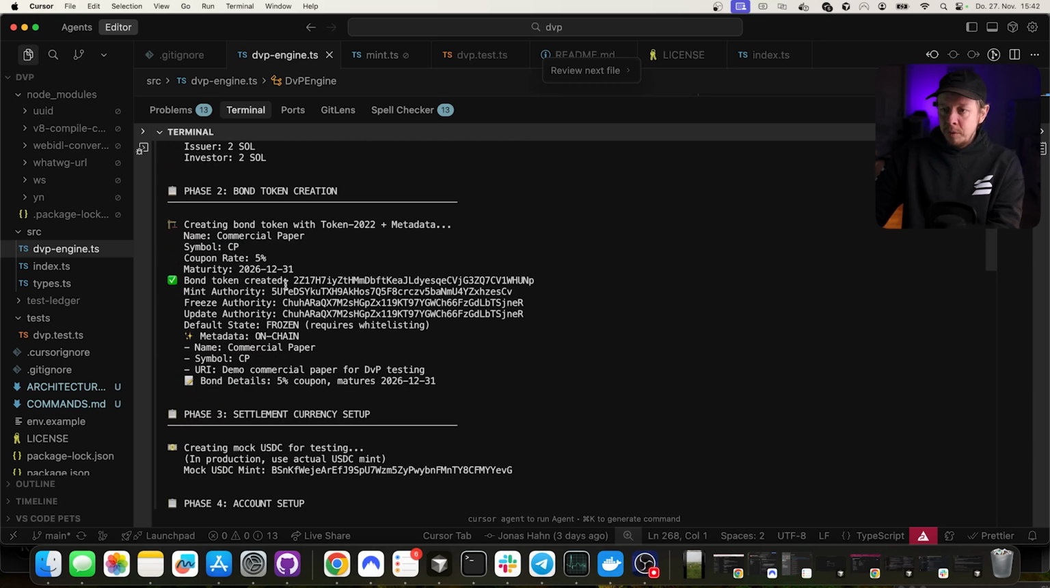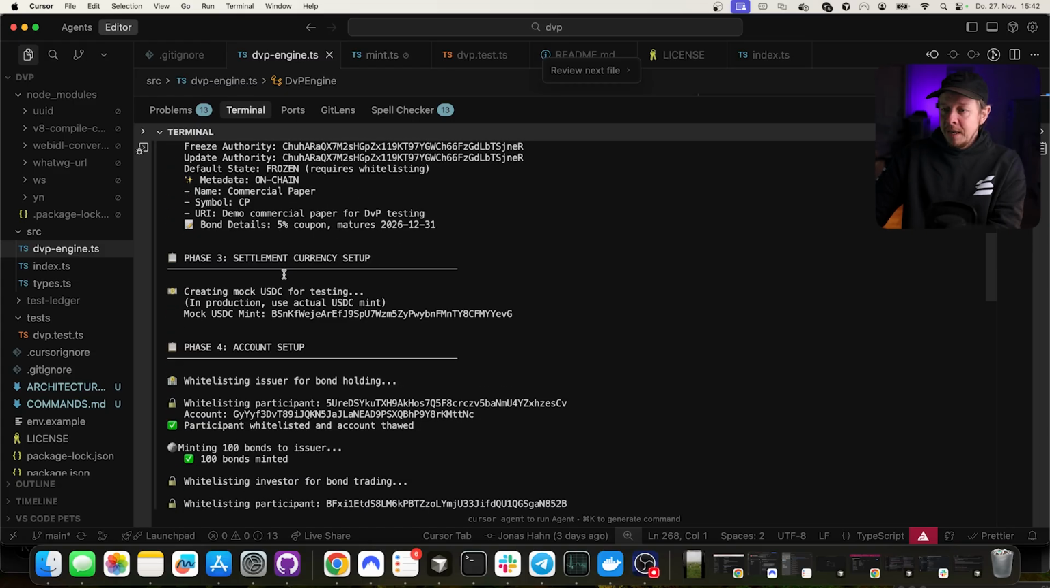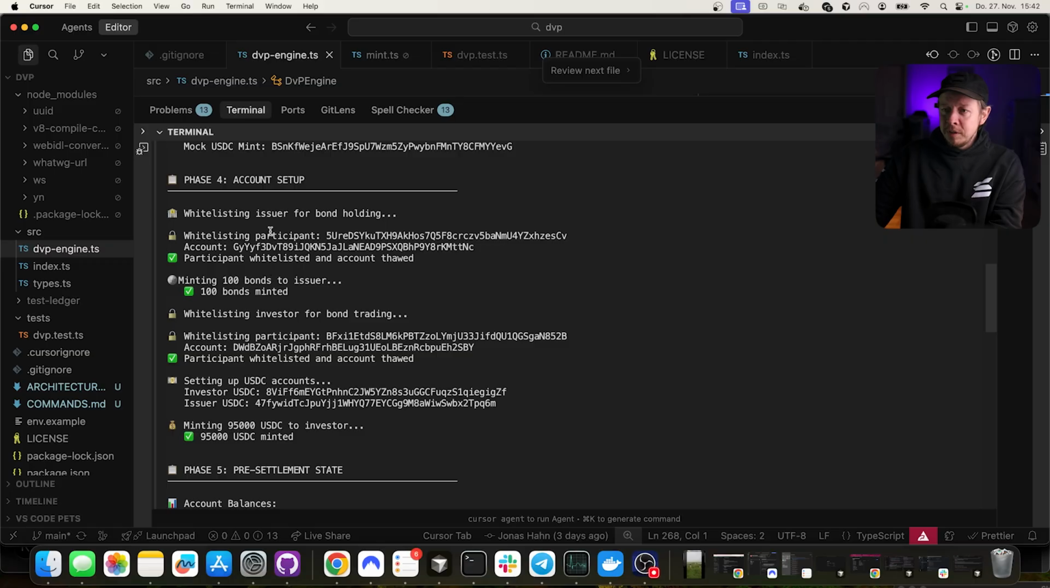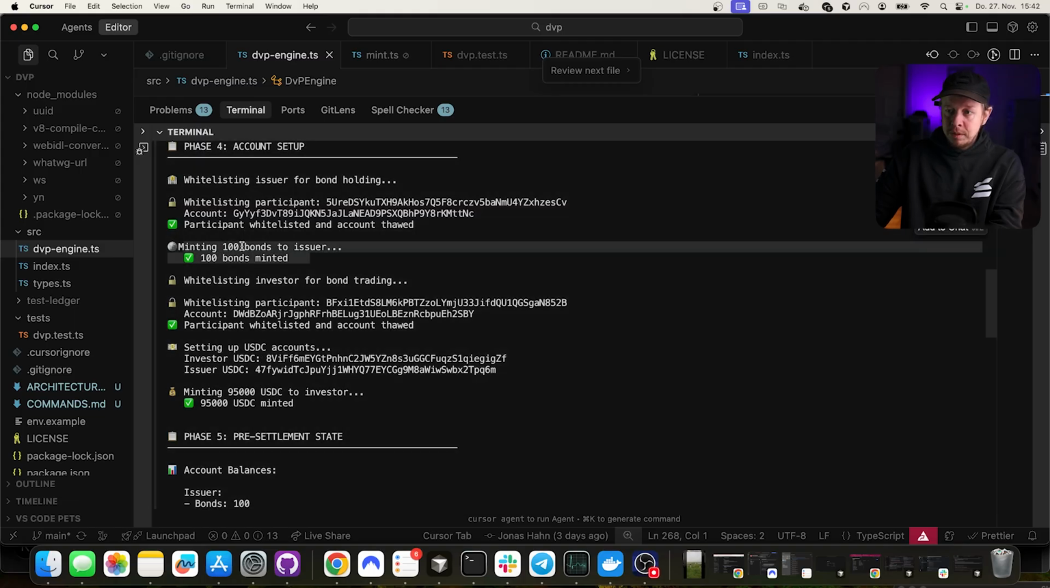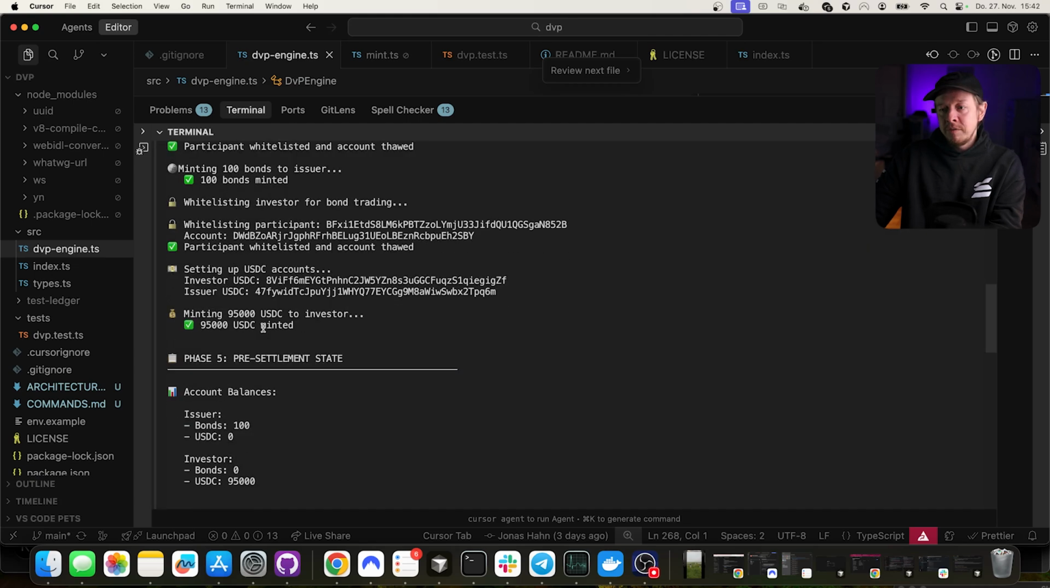So the first thing we do here is we are creating the bond token with additional metadata and the extensions. Then we are creating the setup. So here we are using USDC. This is of course just fake USDC. So on DevNet or mainnet, you would use the proper mint for the token. And now we are doing the account setup. So we are basically whitelisting the issuer and the investor, and we are minting some bond tokens to the issuer, and we are minting some USDC to our investor.